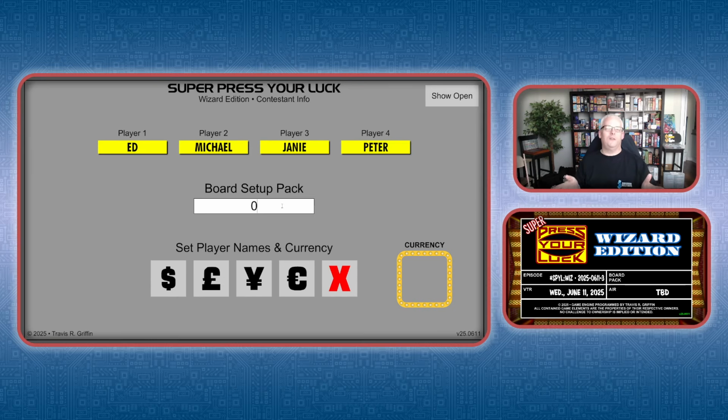It's like a cooking show. This one was already in the oven. Once you have this, now you can select your currency. Do you want the $, the pound sterling symbol, the yen, the euro? The red X means you're playing for points. There's not going to be a currency symbol come up whatsoever.